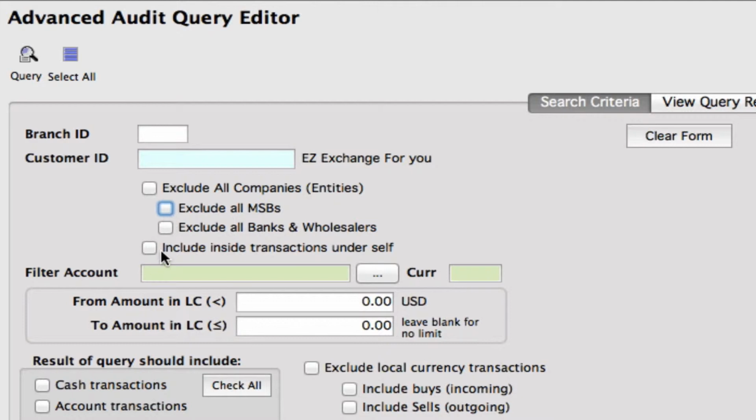And then the system automatically defaults to exclude any inside transactions that you've done under yourself. So anytime you've done any self transactions within your business. But if you want to include them, it gives you the option here, so you can check that box. But typically you would probably want to exclude these, so we'll just let the system default that to exclude.